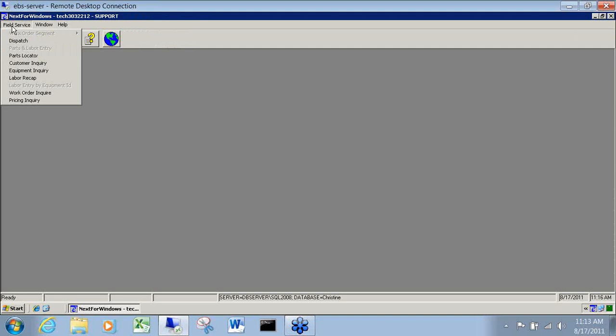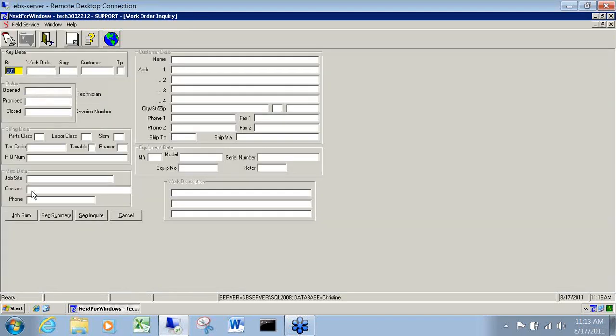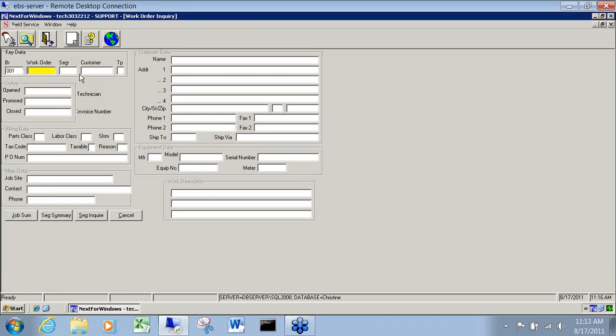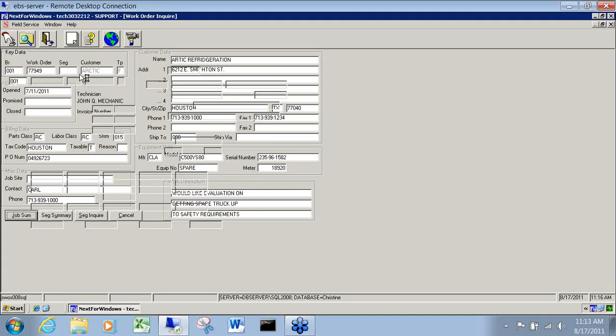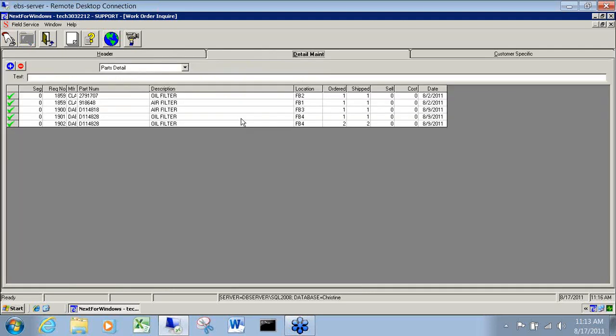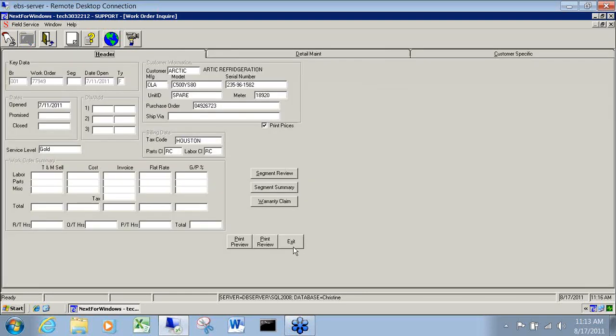Okay, one of the other things that can be done from the field service screen is just a work order inquiry. Again, this is the same screen that you have through the dispatch screens as well. But if he wants to just review a work order and see where it's at, he can go in. Maybe he wants to see if its parts have shipped or not, things like that. You can do a work order inquiry from this screen.